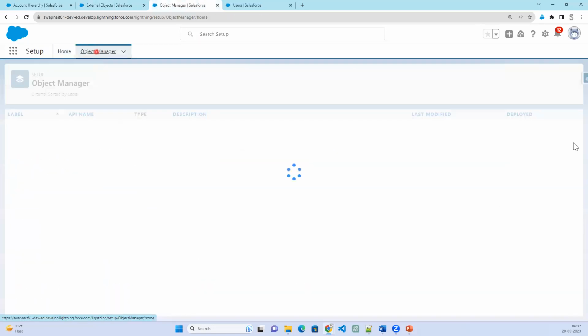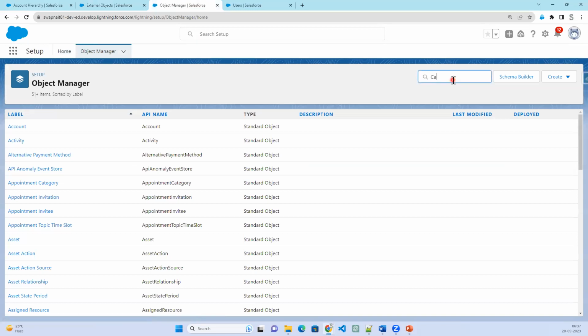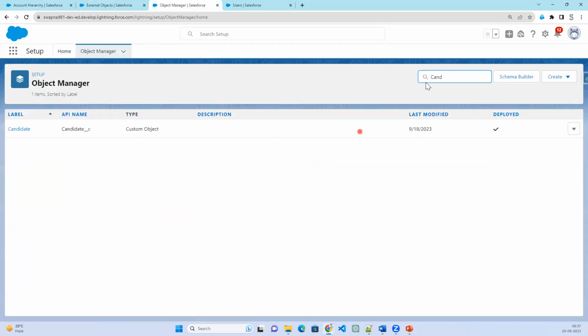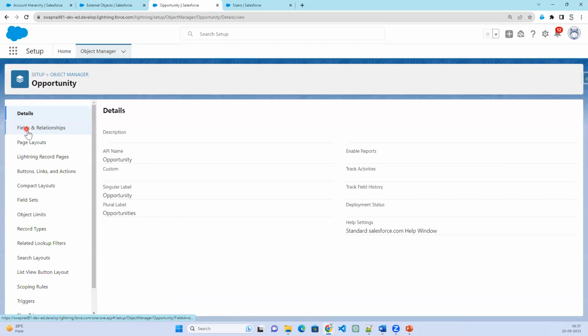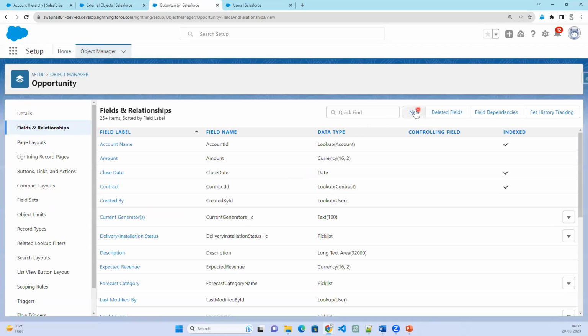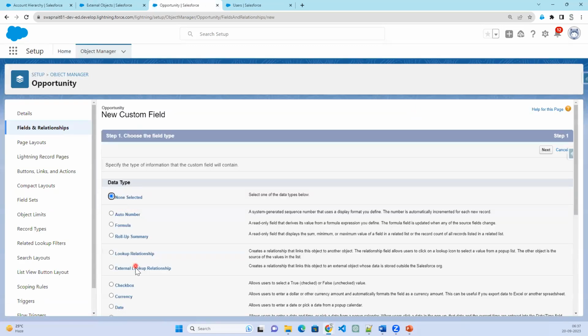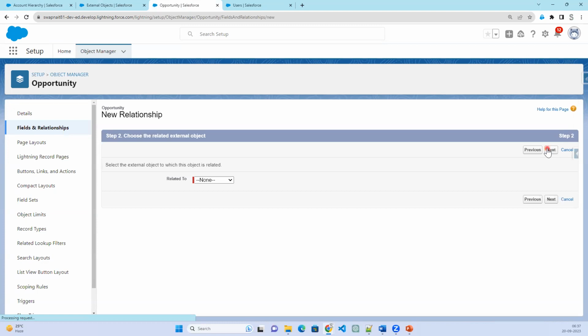Let's say I'll go with some different object, let's say the candidate object. Or else you can go with the opportunity. So let's go with the opportunity. Click on fields and relationships and go to new. And we have an option here, external lookup relationship. The external lookup relationship is a relationship from the object to an external object whose data is stored outside of Salesforce. The actual data is stored in the external system, which is outside of Salesforce. Click on the next button.